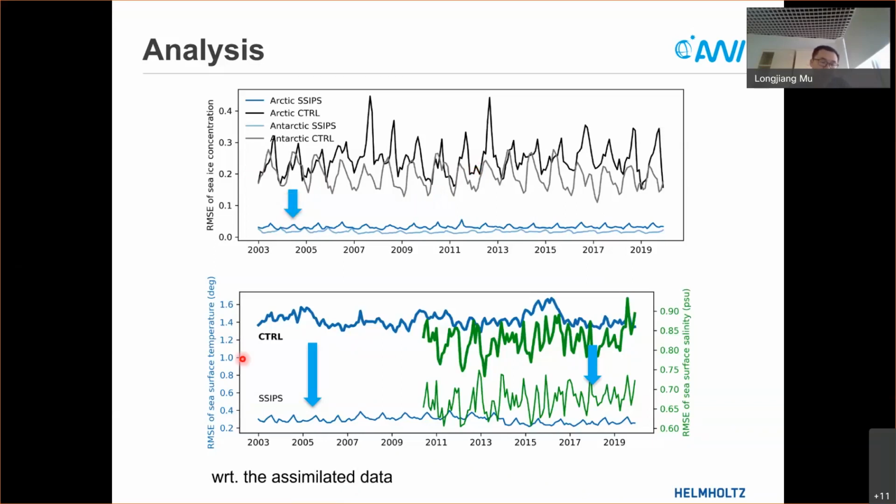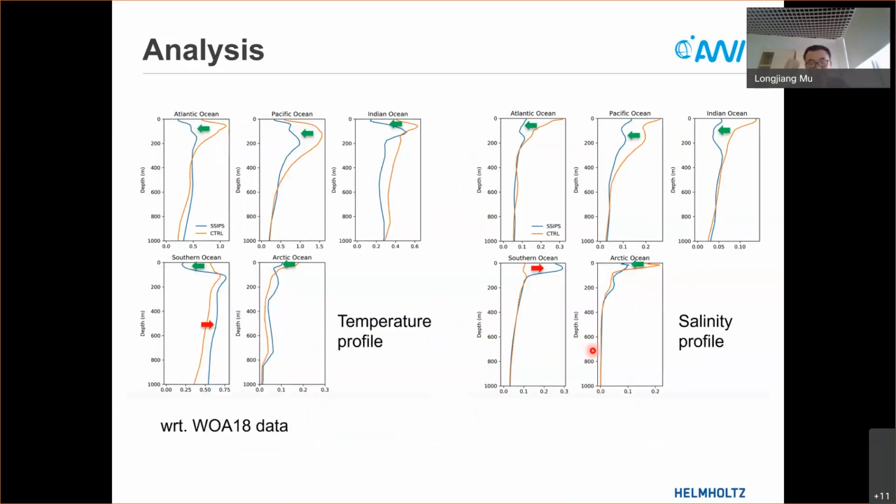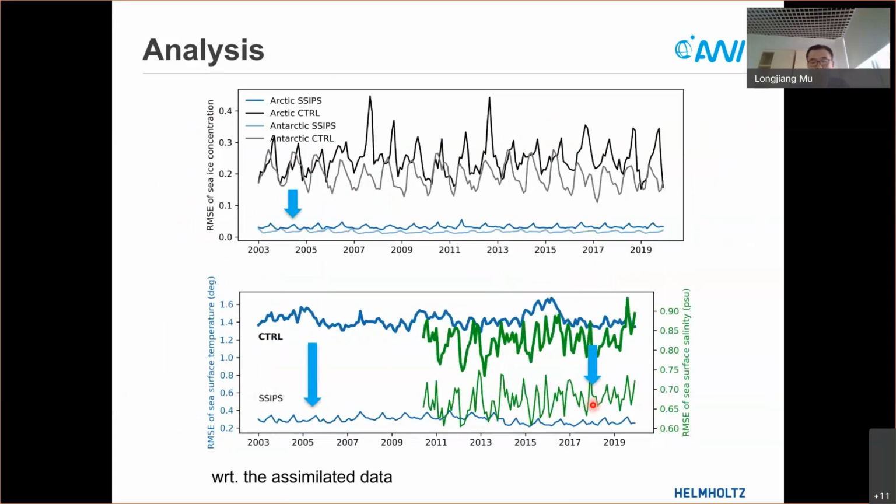We also check the SST. The blue line is for the SST, and this is the analysis result of the SST. We also get a very big bias reduction. The green lines are for the sea surface salinity, and the reduction is also obvious. So it means that currently, at least for these fields, the assimilation works quite well.